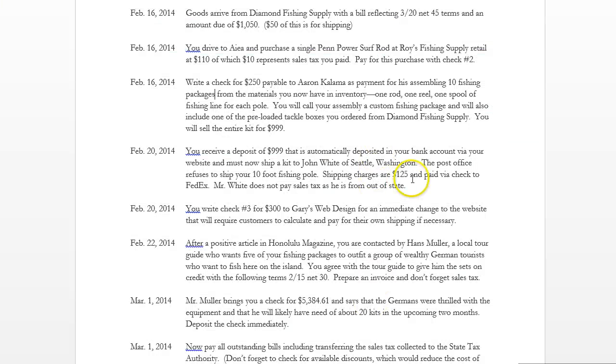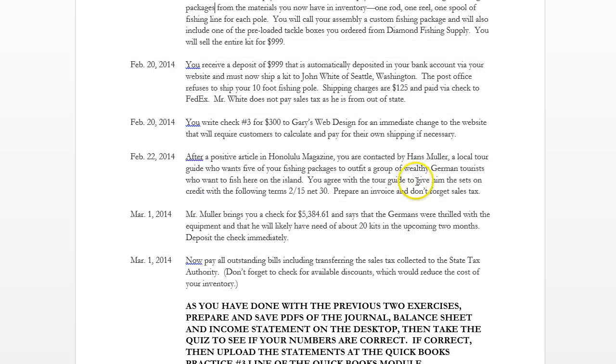Alright, now we're ready to start doing something. On February 20th, we have our first sale. We receive a deposit of $999 that was automatically deposited into your bank account. Well, that's the same as receiving cash. So now we have to ship a kit to John White of Seattle, Washington. But we find out that we have to pay $125 in shipping charges.